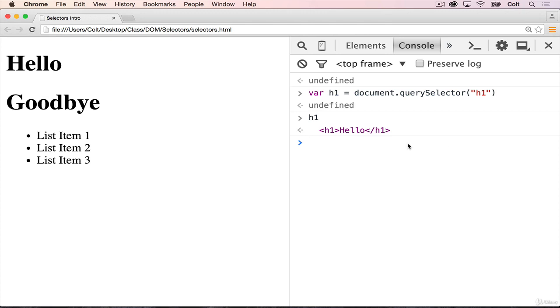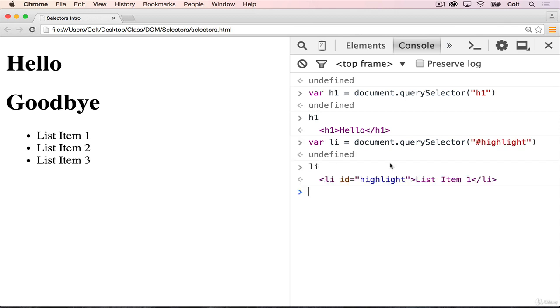So next up, let's try selecting based off of an ID. So I'm just going to copy this line. Rather than h1, this will be an li. And rather than selecting the first h1, we'll select the first item that has the ID highlight. And of course, there's only one item that has this ID on a page. And we need this octothorpe here. Otherwise, it's going to look for a tag name called highlight, which doesn't exist in HTML. And if I hit enter and I look at li, I get that first li with list item 1, ID equals highlight.